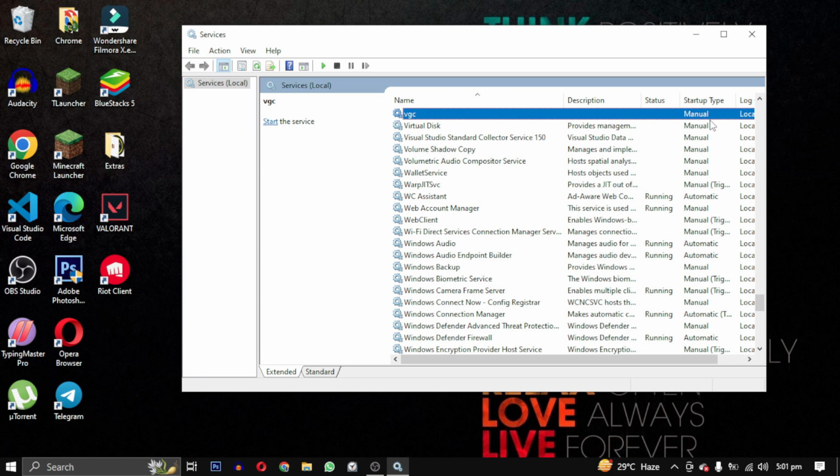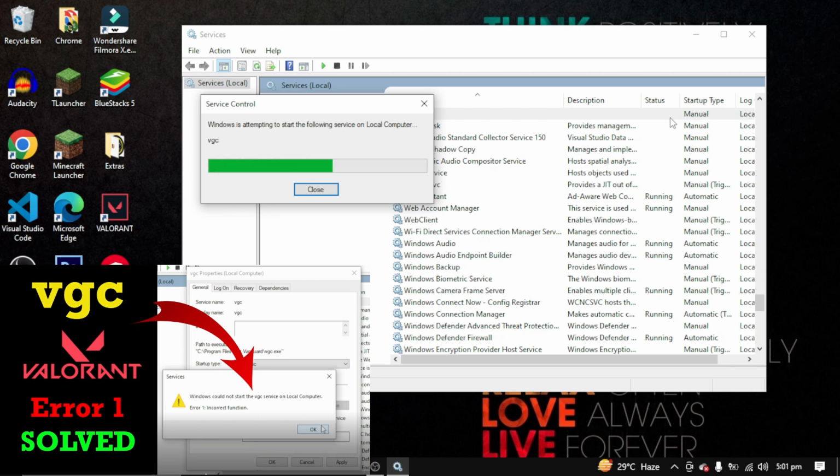VGC is designed to prevent cheating and hacking in online multiplayer games by detecting and blocking unauthorized software or modification to the game. That's why it needs to be running for the game to function correctly. If VGC is not running, start it, and if it doesn't start and throws this error, then watch this video, its link will be in the description.